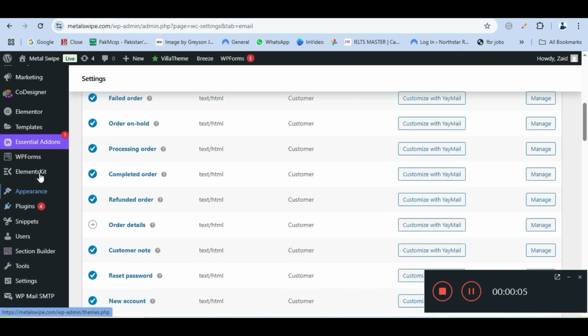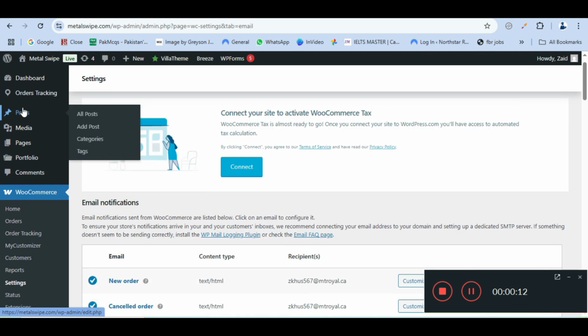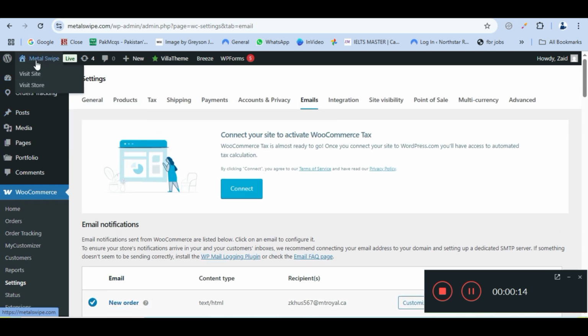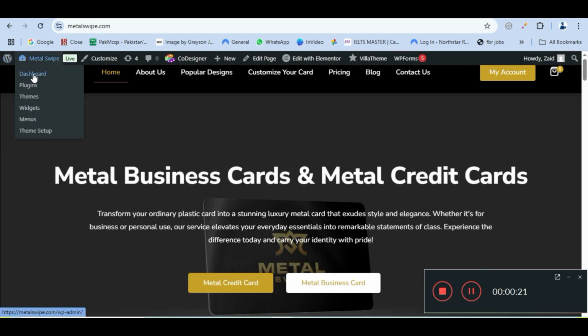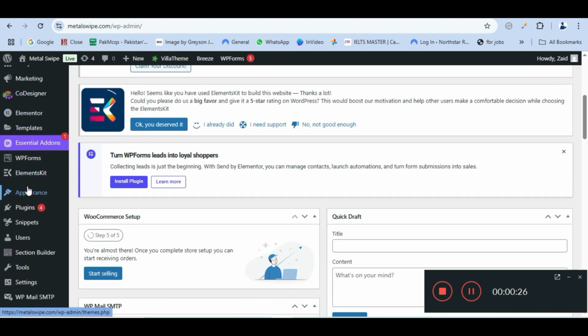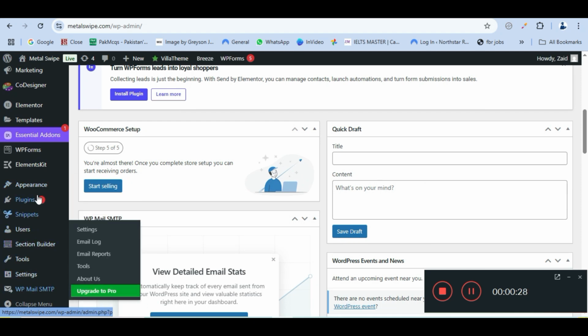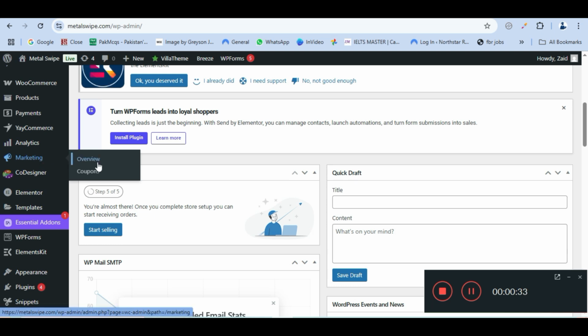So here is the tutorial on how you can set up custom coupons for your website. When you are on the backend of your WordPress website dashboard, let me go to the dashboard. Here you can see the marketing tab, and here is the coupons option. Just simply click on it, coupons.